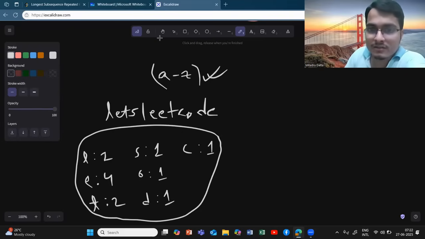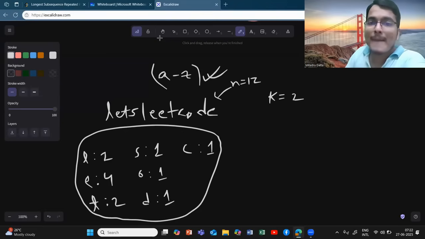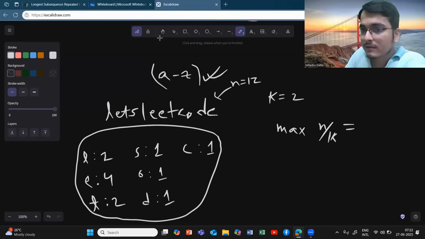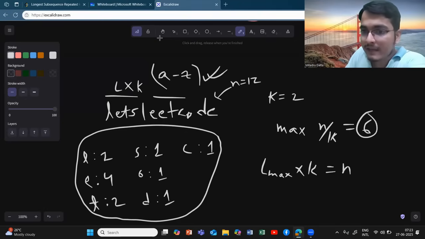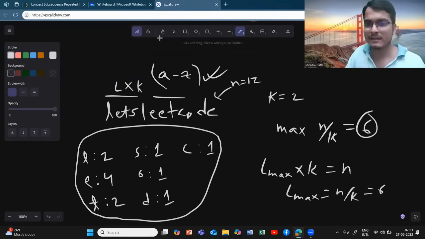Why? Because you see k is 2, and the total length, if you check, n is 12. So the maximum length of the subsequence is nothing but n by k, which is 6. If you are repeating the subsequence k times, then the subsequence length l times k can be at most n. So l max is nothing but n by k, which is 6. I think you easily understand this.